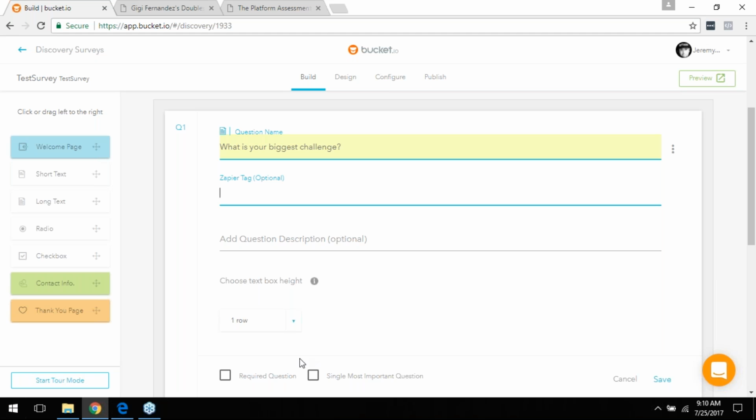If you're going to be sending this information to your email marketing platform or your email service provider, such as Infusionsoft or ActiveCampaign or Aweber, GetResponse, any of those, MailChimp, if you want to send the answer that the person puts in this field to your email service provider, you would need to put a Zapier tag here. So you would put, in this case, maybe challenge 1.